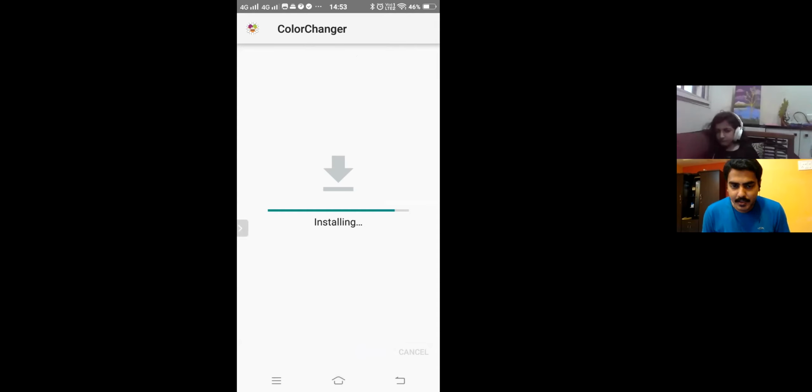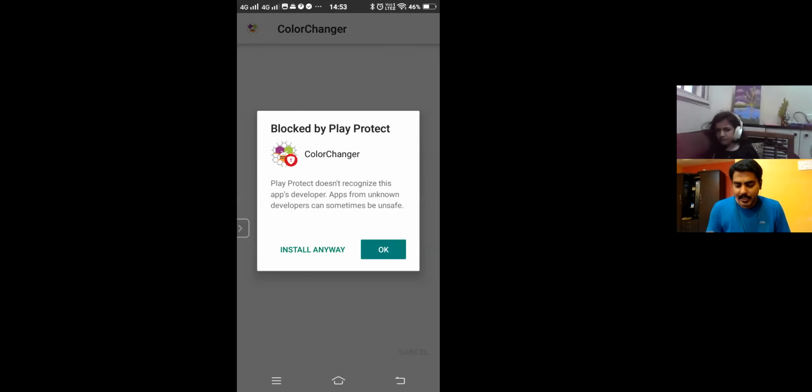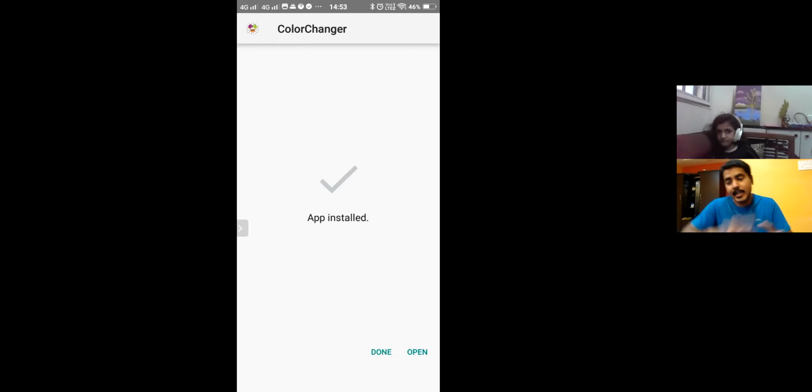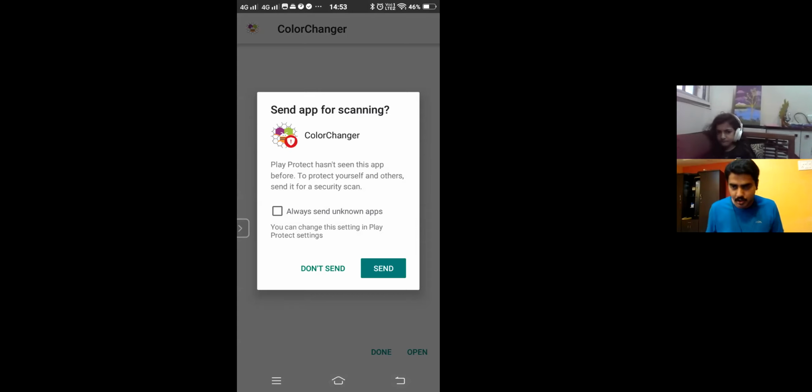Once installation is done, this will come up. Please don't click OK. If you click OK, the app will not install. What you have to click here is install anyway. Please be careful with this step. If you miss this step, the app will not install. You have to again generate another QR code and again download and install it. So click on don't send.